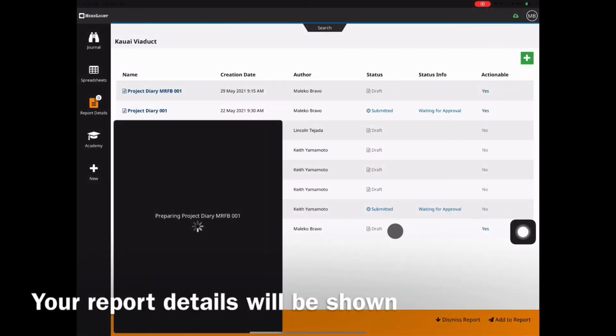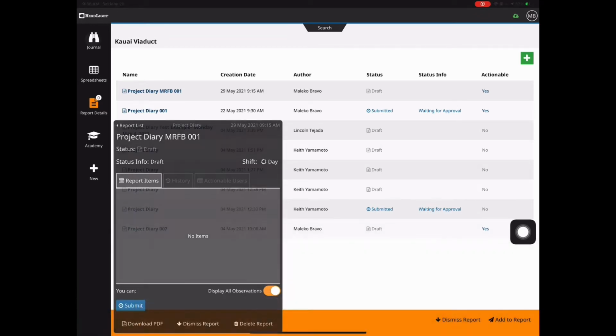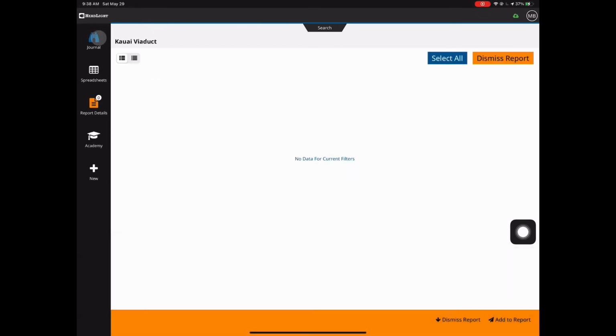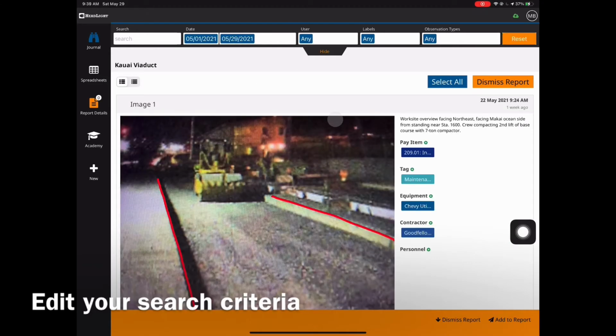Then you'll notice that the report details will start to pop up on the bottom left of the page, where we're going to go ahead and tap on Display All Observations on the bottom right of the pop-up menu. Then we're going to go ahead and tap on Search in the middle top of the page so that we can edit the search criteria. And this is to ensure that you're displaying all of your journal observations.